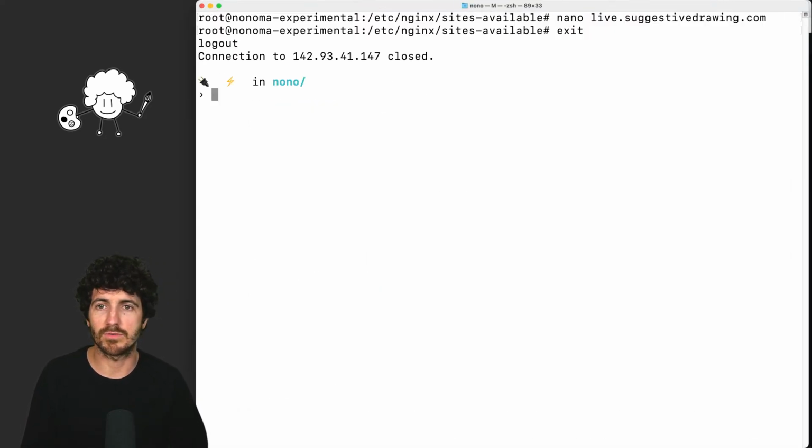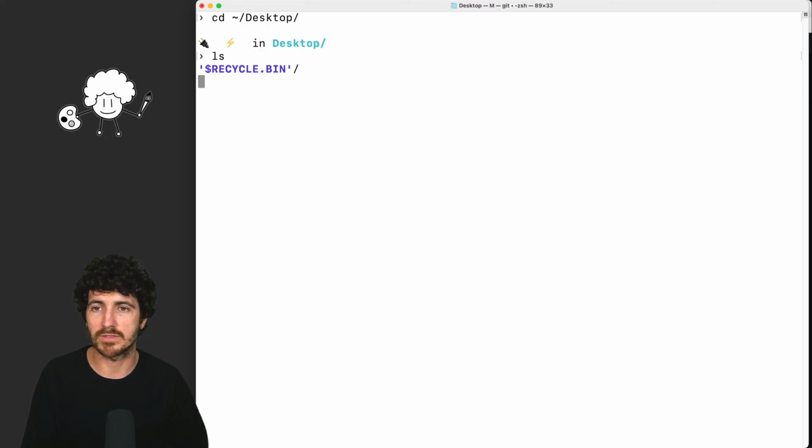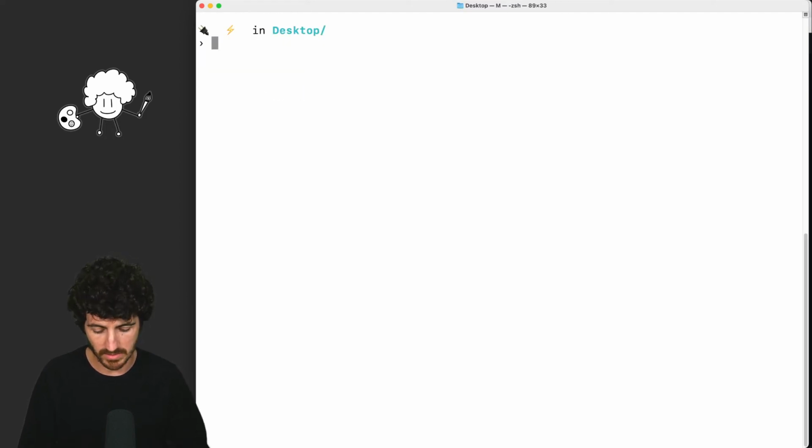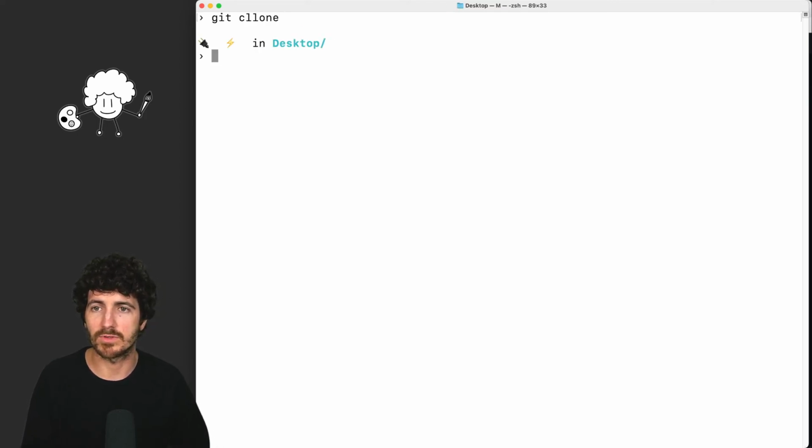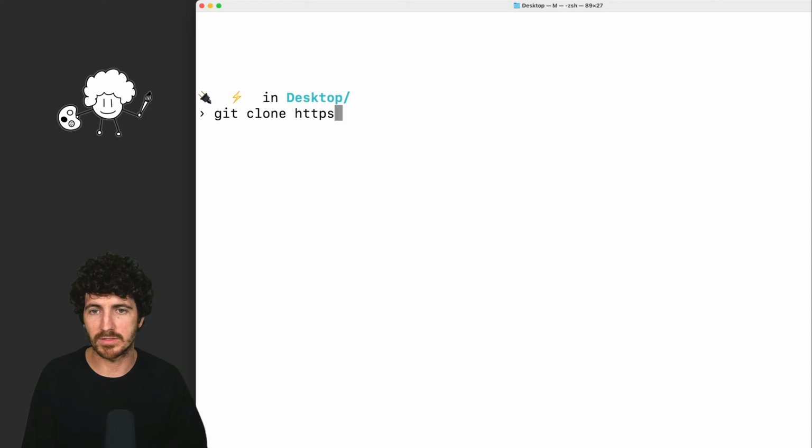So you just need to go into a folder. So let's say my desktop is empty. So we just do git clone and this repository. You don't need to do it with SSH, so you can reproduce it. Let's do it without SSH. So git clone, and let me make this bigger. Git clone https github.com non-ISP live.